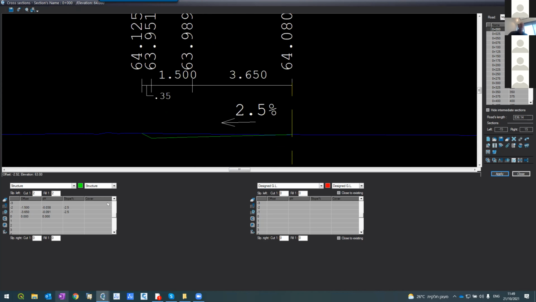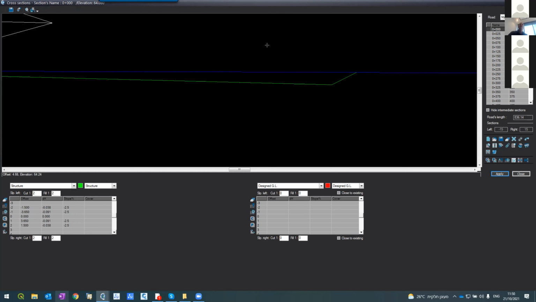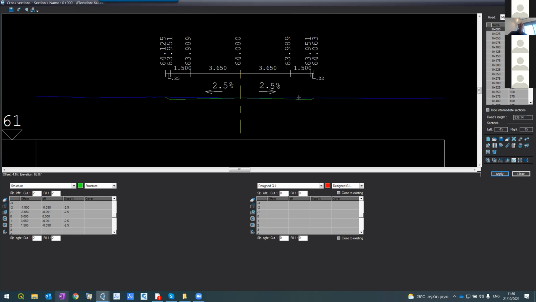Let me do the same to the right. I'm going to the right, 3.65 at plus. This is not minus, this is plus. I'm going to the right. Enter, DH, enter, and slope -2.5. Again, -2.5, because from the center, I'm going down. Here, 1.5 at plus, but the slope goes down, -2.5. And close with 1 to 2 and 1 to 2. Here it is. This is to the right.